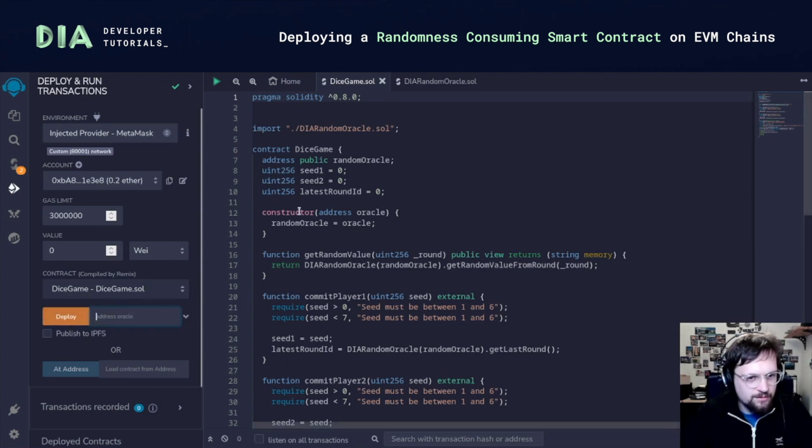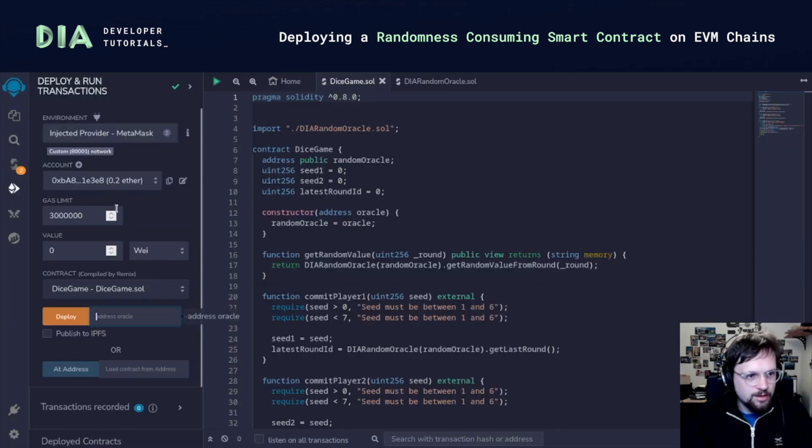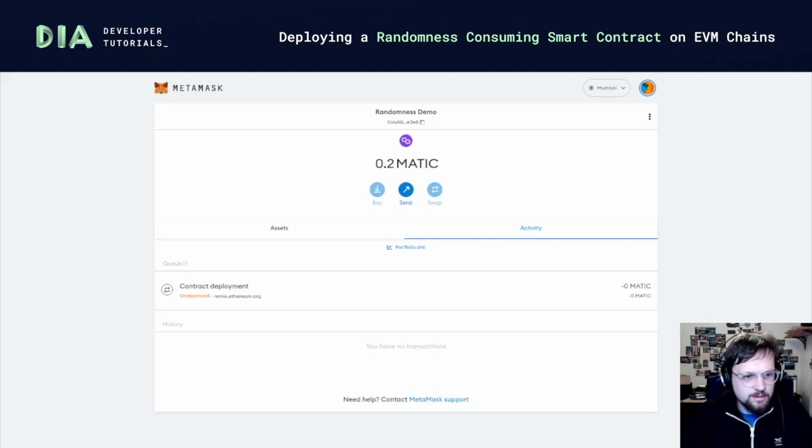But we need to have, as you can see here in the constructor, we need to give in the address. So what I did is I opened the DR documentation and went to the Polygon Mumbai randomness oracle. You see here, there's some updates, and we get the address here. So we just copy the address, go back to our IDE, paste the address here, and then we click on deploy. What happens then is that MetaMask opens, and we can see, yeah, that we need to approve a transaction.